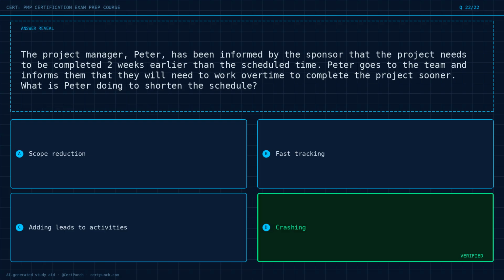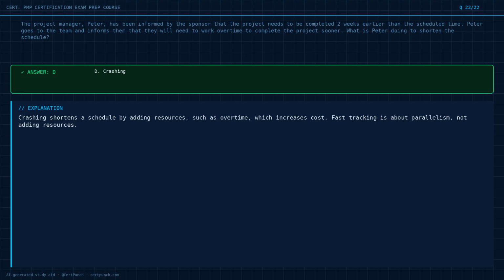The answer is option D. Behind the answer, crashing shortens a schedule by adding resources, such as overtime, which increases cost. Fast tracking is about parallelism, not adding resources.